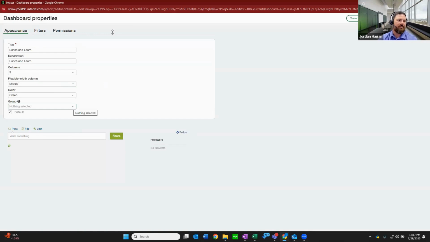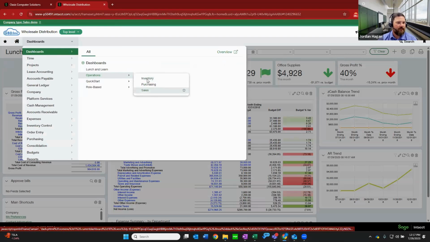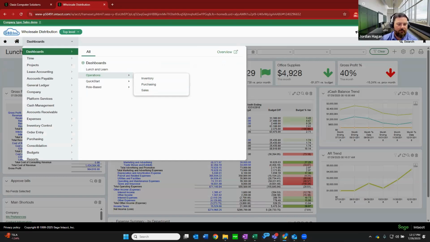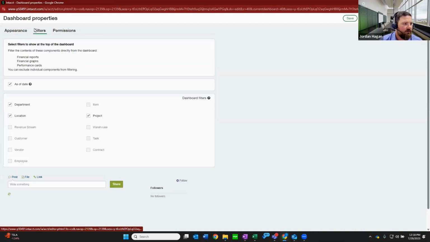And then if there's a need, and I'll show it for you real quick here, you see I have operations and then I have a drill into 3 different dashboards. That is the group function that you're seeing that I just had up there. This group, select group. You can create groups for dashboards as needed. And then you all saw this earlier, but there's the second tab here on dashboard properties is going to be the filters. So turn on as of date. If you need department, location, whatever your dimensions are needed, you can add those here.